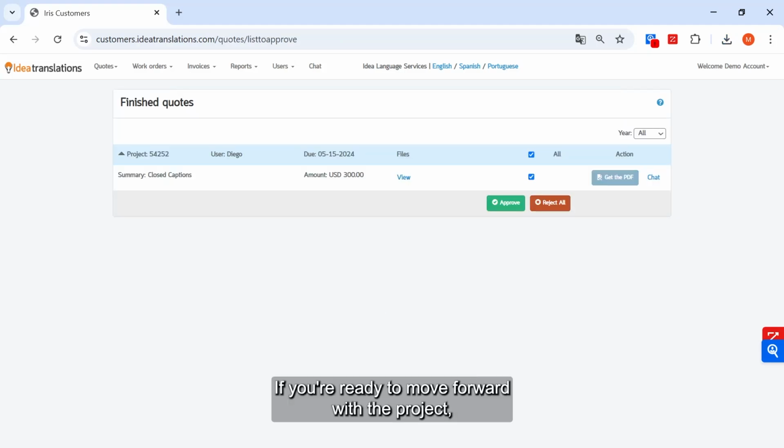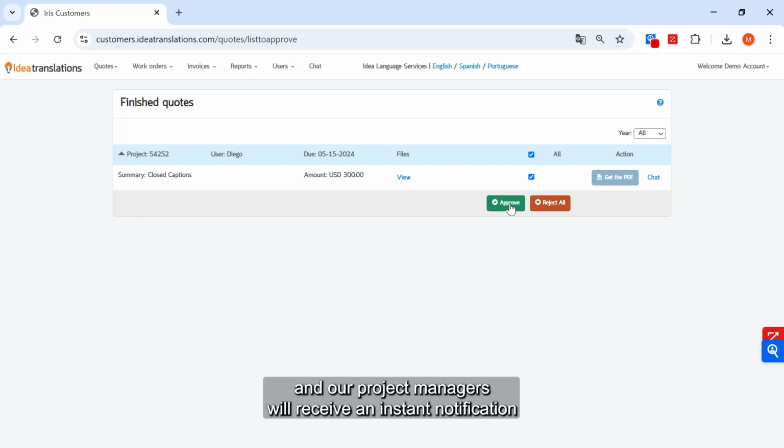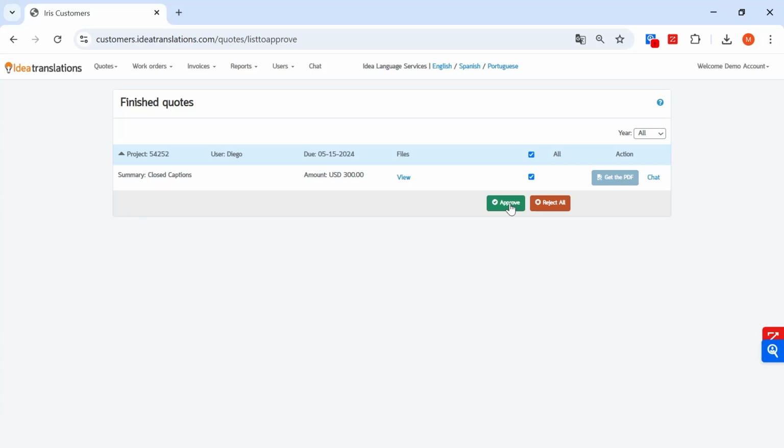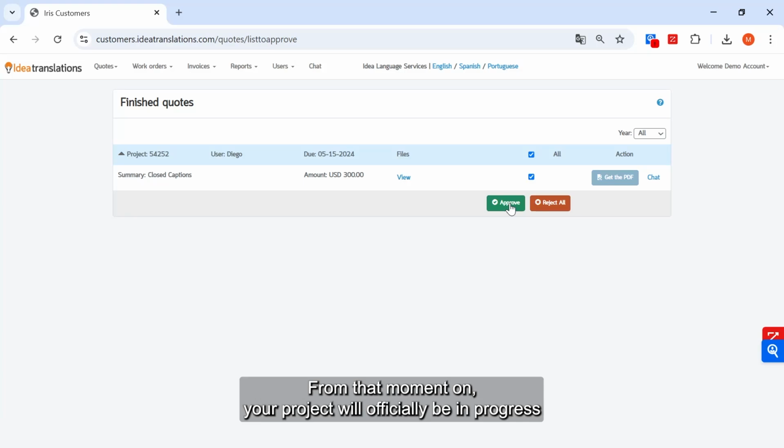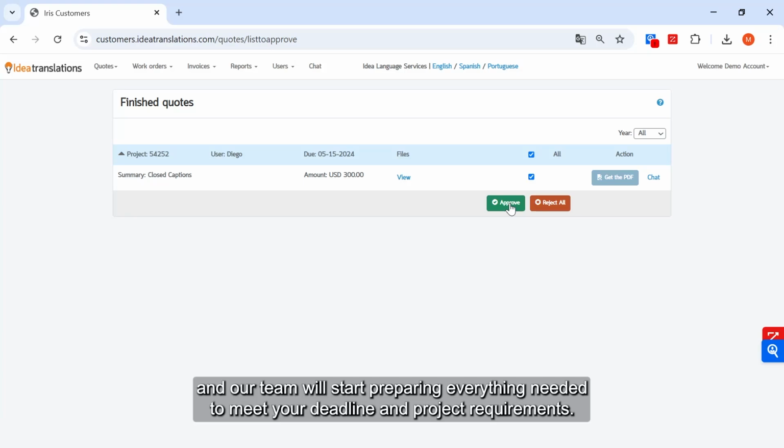If you're ready to move forward with the project, all you need to do is click the green Approve button, and our project managers will receive an instant notification confirming that they can begin working on your request. From that moment on, your project will officially be in progress, and our team will start preparing everything needed to meet your deadline and project requirements.